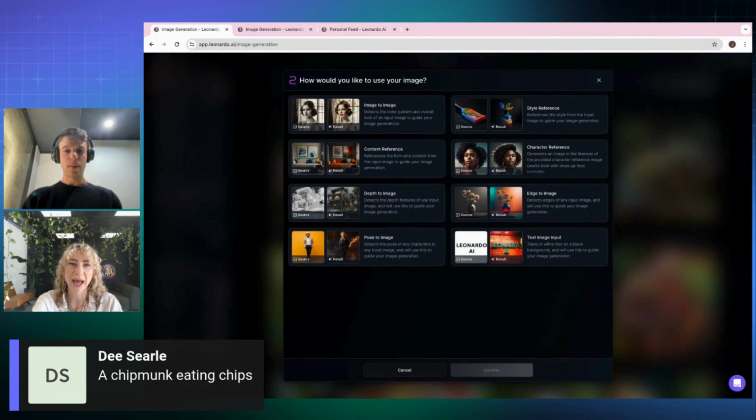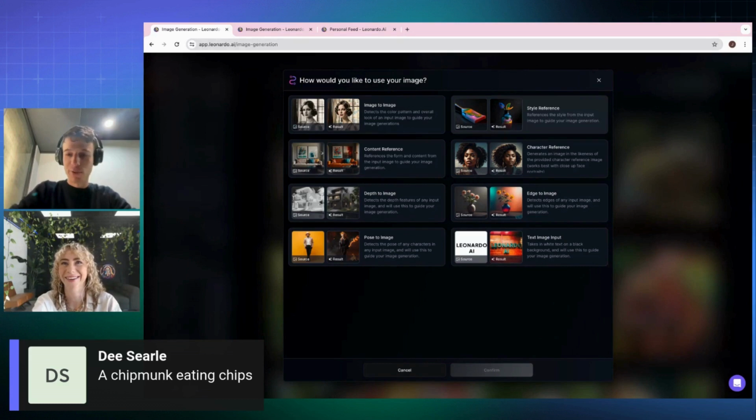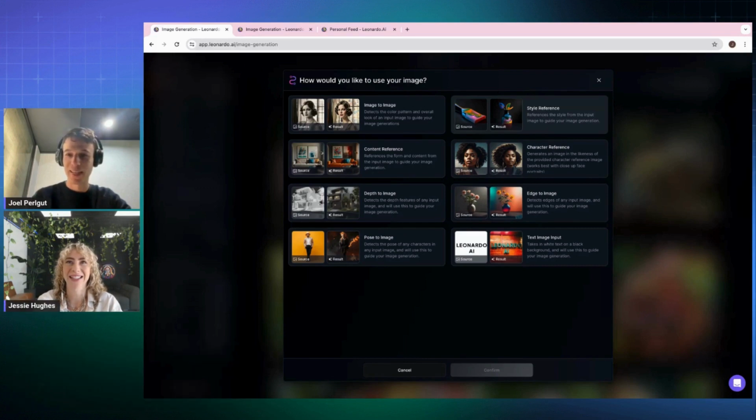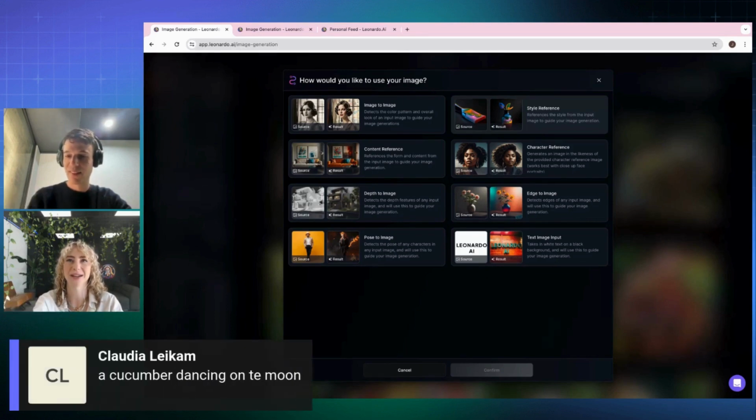So if you wanted to have, we could... Jessie, yeah. Sorry to interrupt for 1 second. We did have a request for a chipmunk eating chips. I don't know if you'll get around to it right now, but cool. A later point in the stream, you want to work that out. We've got a seahorse with butterfly wings, cucumber dancing on the moon, black cat with a top hat. Oh my gosh, cool guys.